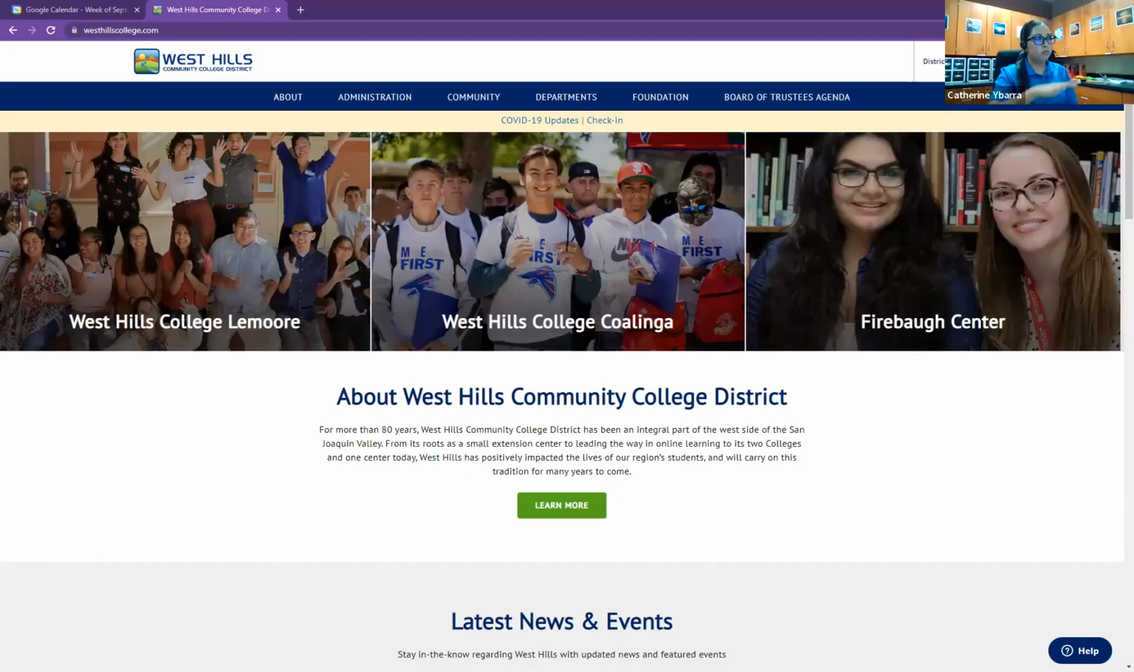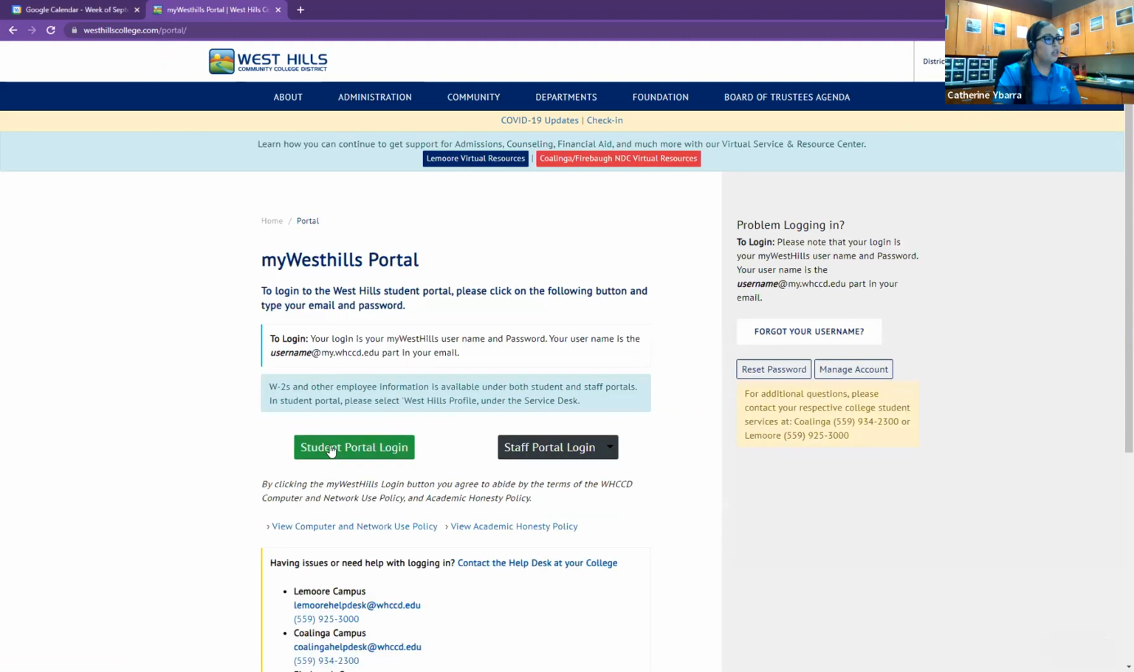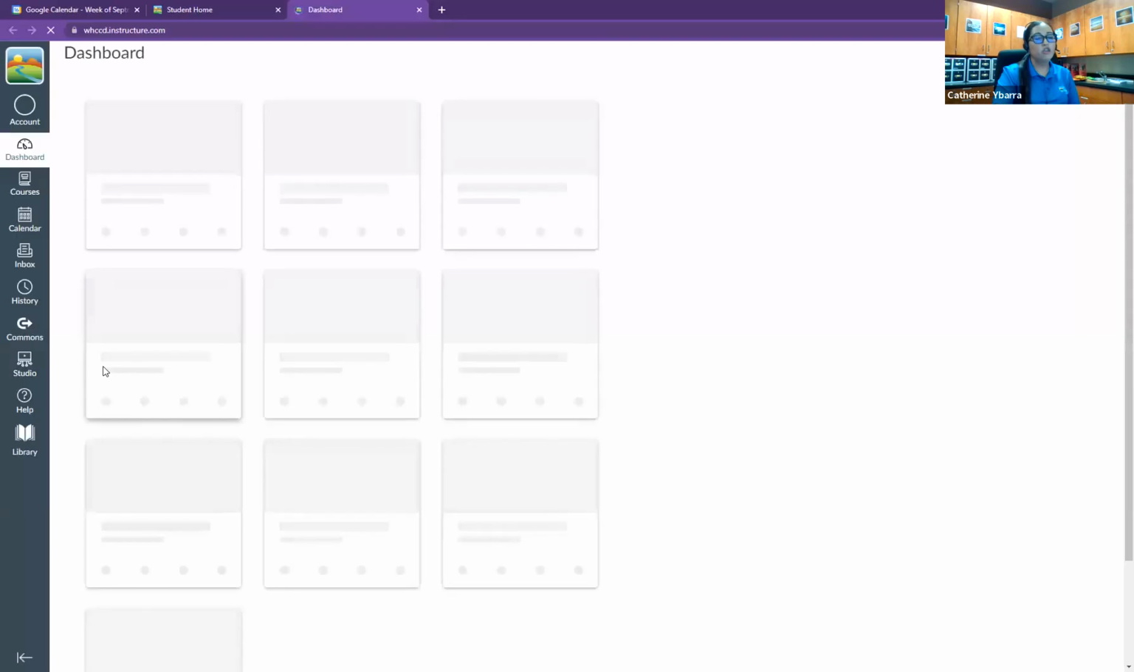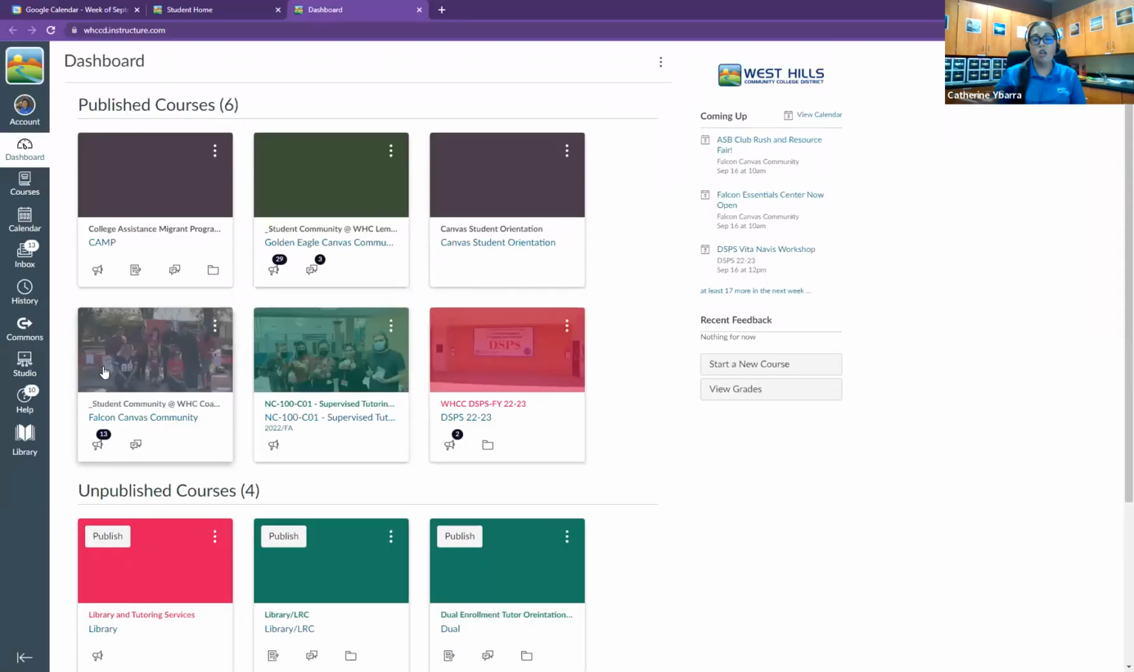So once you come onto the West Hills main homepage, you will log in with your portal. You will go to the top right corner under My West Hills, and from here, you will click on the student portal login. Once you are directed to this page, you will go under the My Courses. And this will take you to your dashboard, which is where all of your courses will be located. NC-100 will show up like a course. Again, this is not a course, and I will get to that in just a bit.